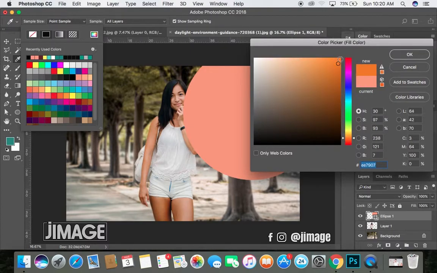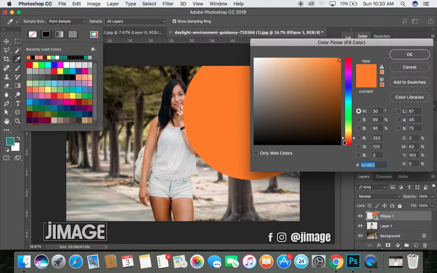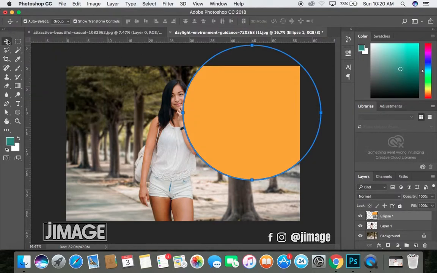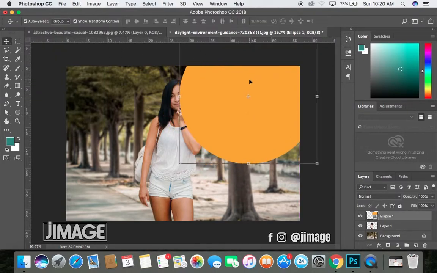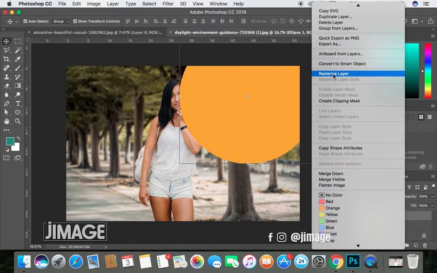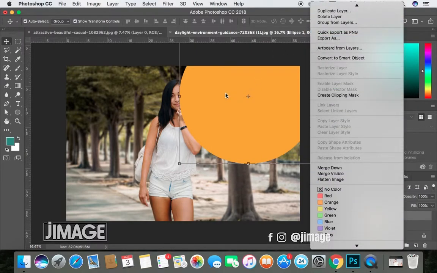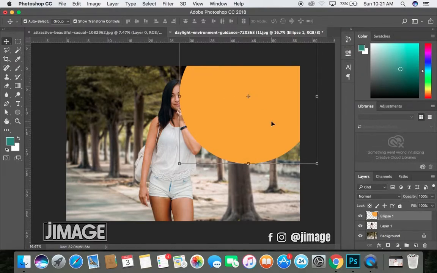What's the color of the sun? Let's say orange. Are you sure? I'm not sure. I don't know. Or when I see it, I'll know. But it's too dark. Make it bright. Take it up close to yellow, orange, yellow. Okay, that's good. Now we have our sun. Ta-da! So what we do now, we just go to the layer of the Ellipse tool, rasterize the layer, or you convert to smart object, whichever suits you. Alright, now this is the sun.